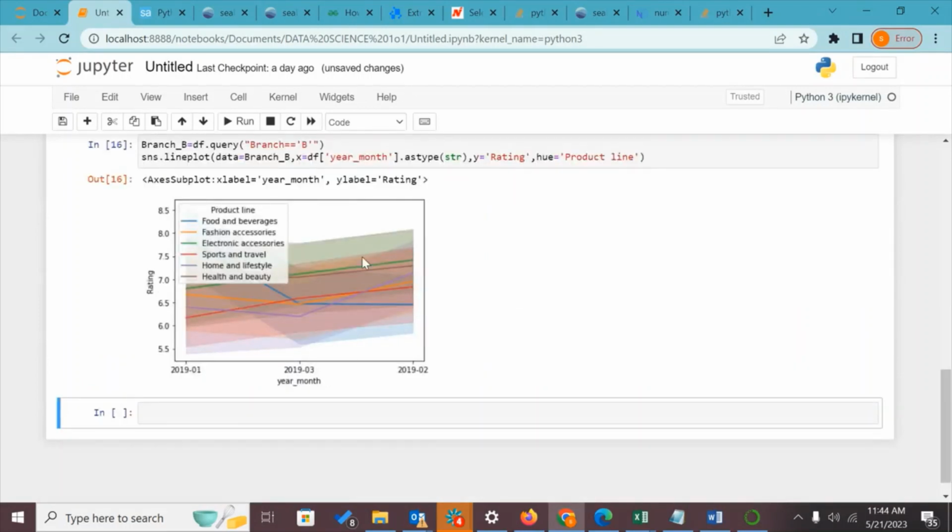Yeah, so here you can see that this line right here is the one that's dipped a lot, which is home and lifestyle. So you can reach out to the home and lifestyle people and tell them that the rating is dipped. On average it's below 6, so it needs attention.